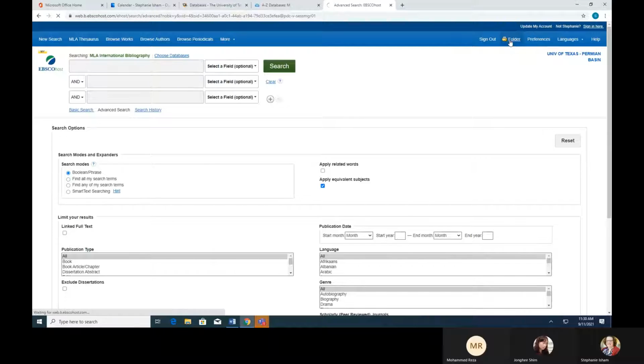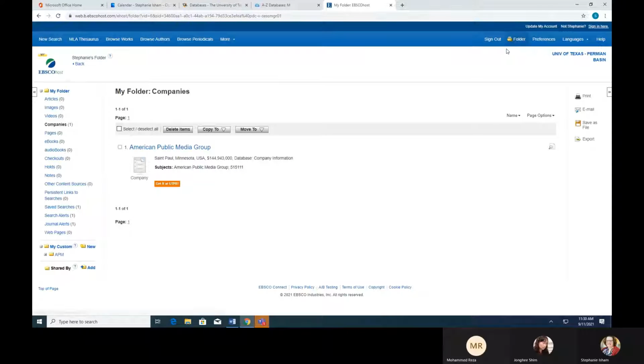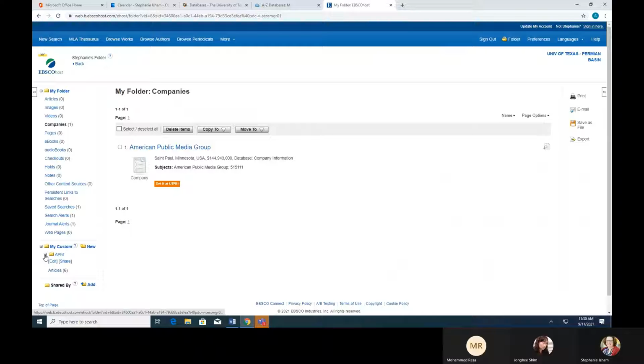And to access everything, you go to your folder. So you see here, there's your general My Folder with articles and companies and different sources. And then, as you see here with my folder contents, I have a search for American Public Media. I am a big Marketplace fan. So there is my company information on Marketplace. There is my folder just on Marketplace. And then there's the articles in there.